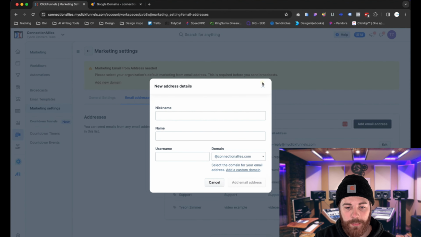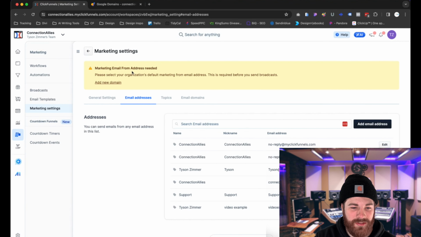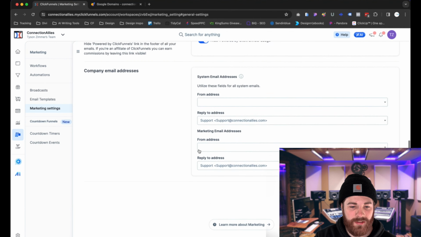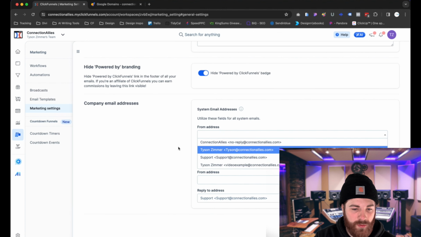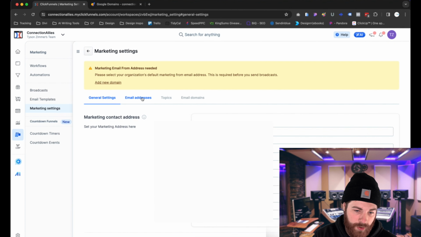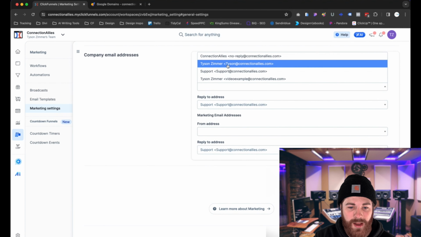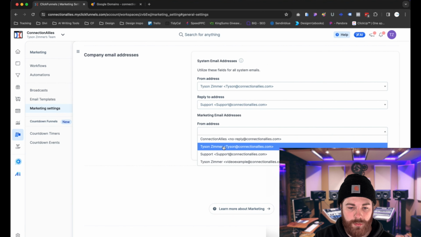All right, awesome. Now the next thing, to get rid of this little message at the top, just go back to general settings, go to the very bottom and select your from address. You can select the one that you've just created. If you haven't, or if you already created one, awesome. Just select it from this drop down and boom, boom, boom. There we go. And then save. That's pretty much it, guys. You are ready to rock. Your domains are all set up.